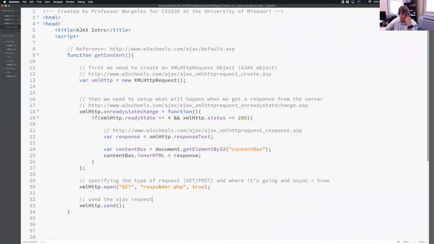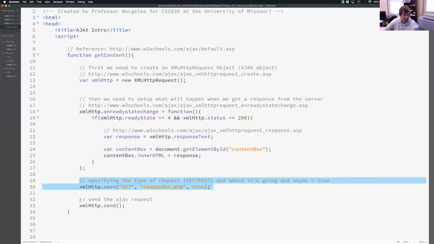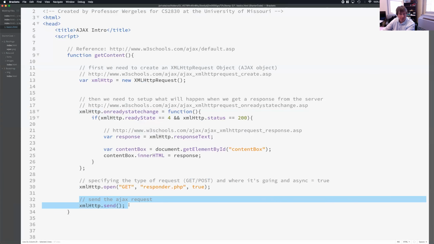Okay, so lots happening here, but this is the basic flow. Create the AJAX object, set up what happens when you get the response, open up the request, send the AJAX request. Now you'll notice I'm using responder.php. I didn't put a server there. I didn't put a file path there. So it's going to look on the local host in the same directory as this HTML file.